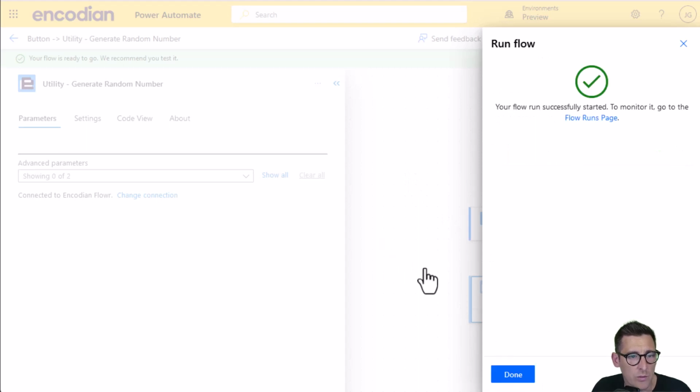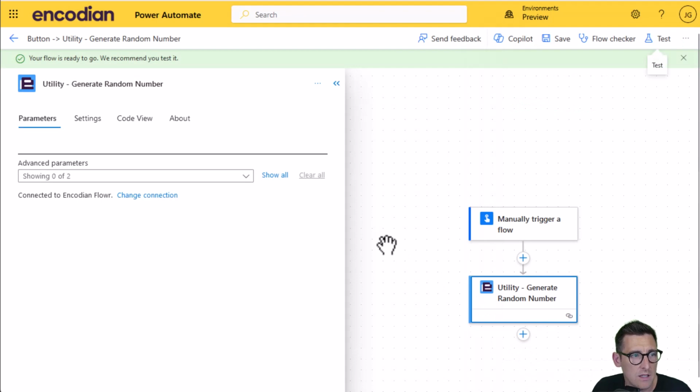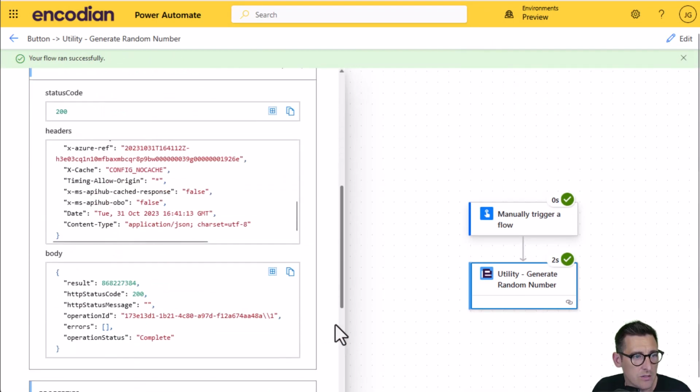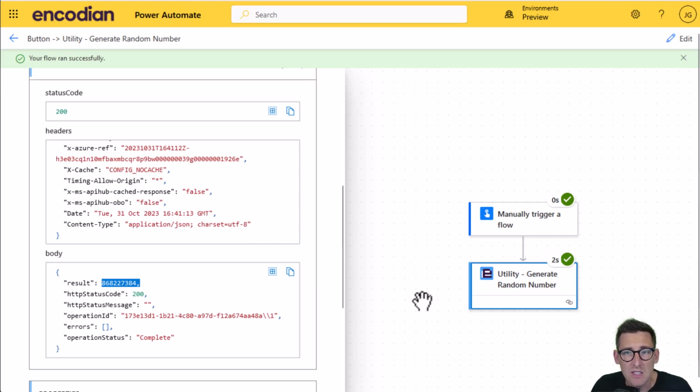And that should run through quite quickly. And we'll see on the outputs, there's the random number that's been generated in the result of that action for me. So that's how to set up an Encodian connection.